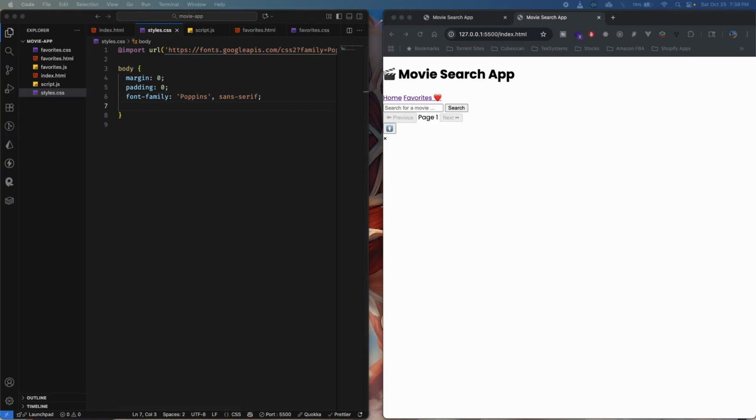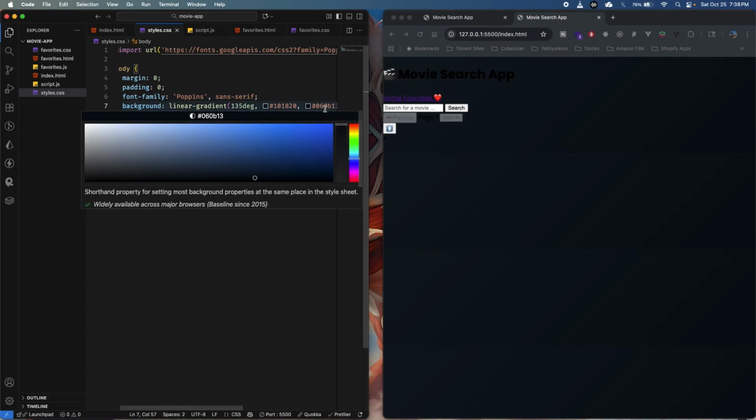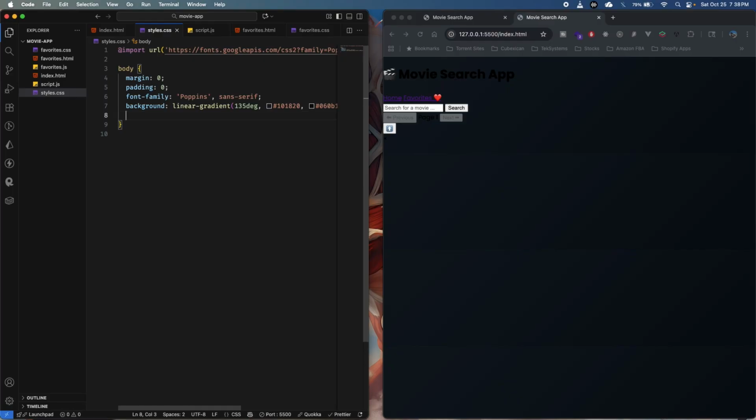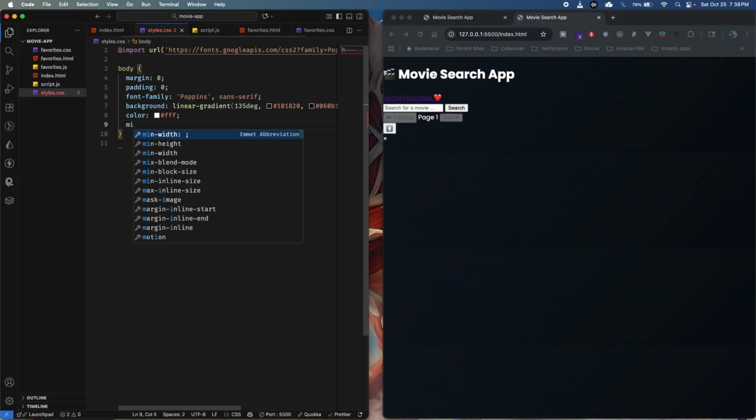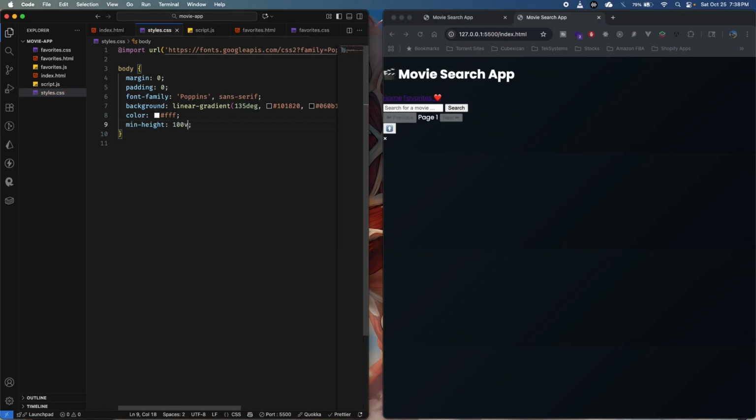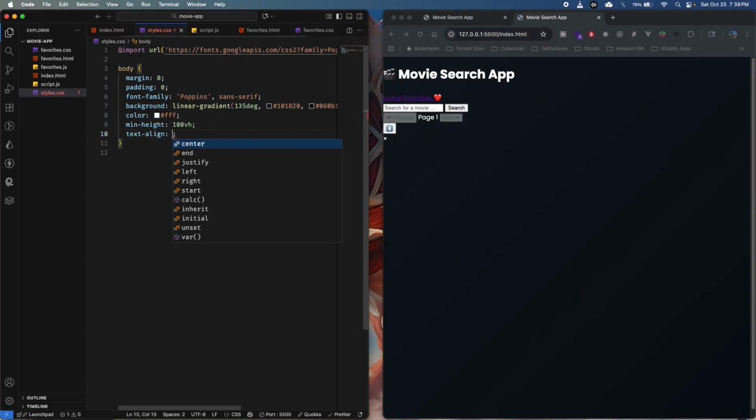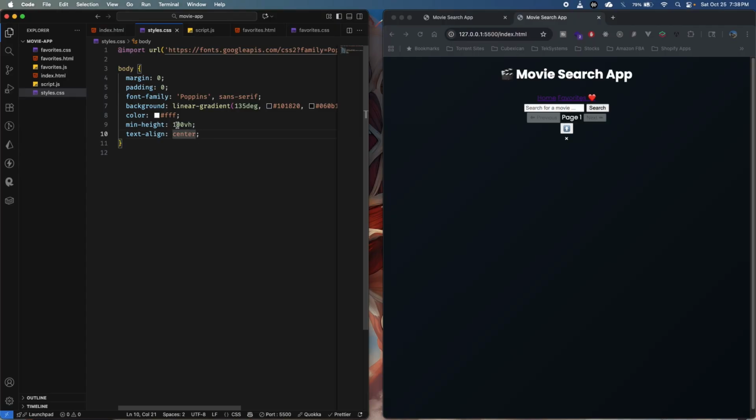Then for the background, we are going to be using a linear gradient that I have here that is kind of a black. So this should be more comfortable for the view. You see, nice. Then for the color of the font, we are going to be changing to white. So let's put here color #FFF. Then I want a min-height to be 100 viewport height. And then I want text-align to be on the center. Excellent.